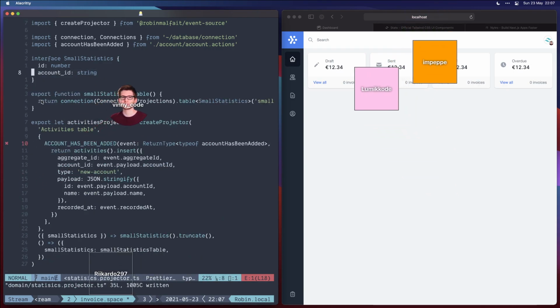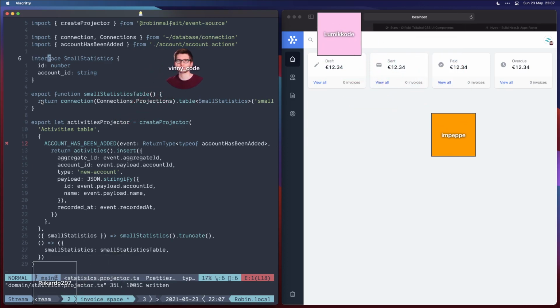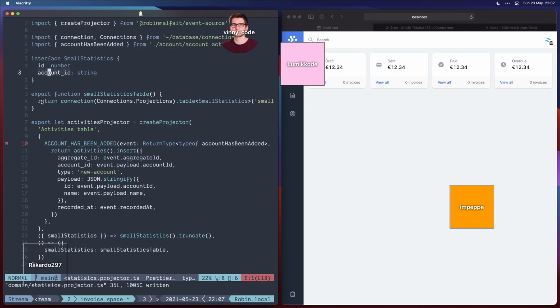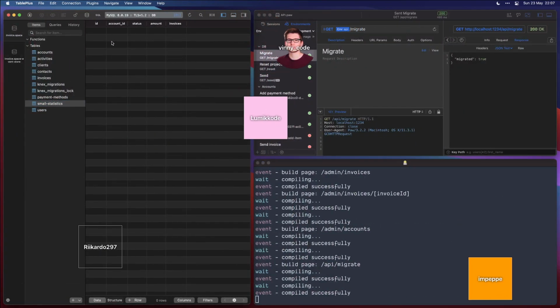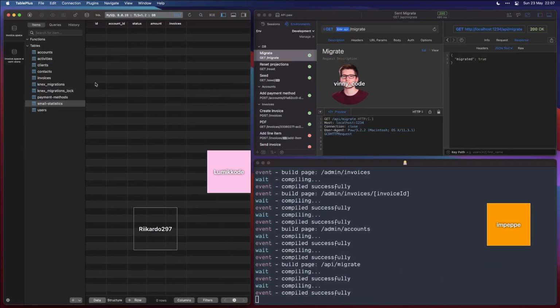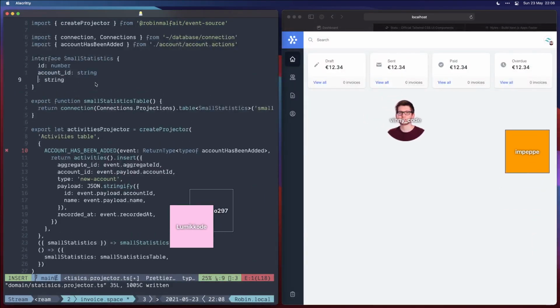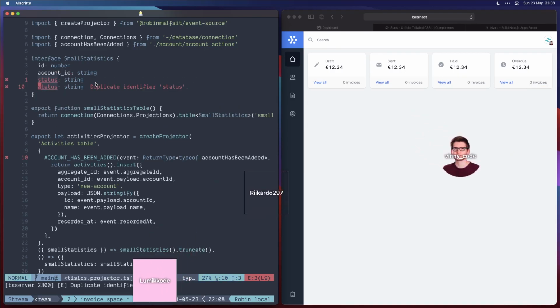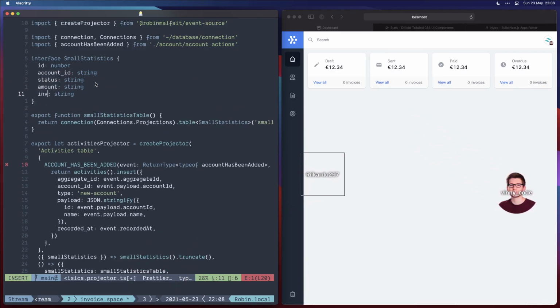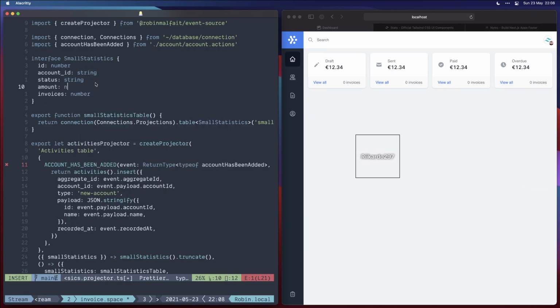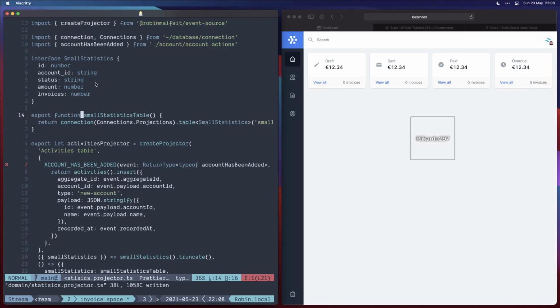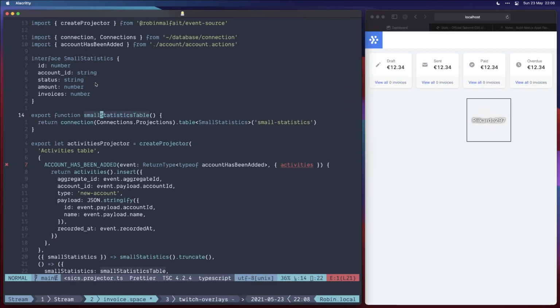Okay, so how you should read this is we have an interface where we define our structure of the table. So we have an ID, an account ID, we have status, amount, and invoices, and these are numbers. Cool. Then I have a small statistics table. This is just a function that returns a Knex instance, and this is already scoped to this small statistics table. The reason why I type this is so that I get code completion for these fields.